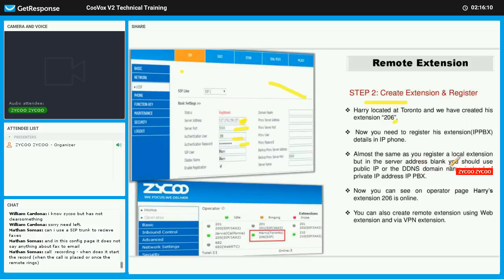Then you can see the important thing. Once you configure the IP phone settings in the IP phone, you can see on the GUI of the IPPBX that the remote extension is enabled for Harry. See, this is Harry's extension 206 and it is activated. Now on the operator page of the CooVox V2, you can see Harry's extension 206. So this way you can register the extension.